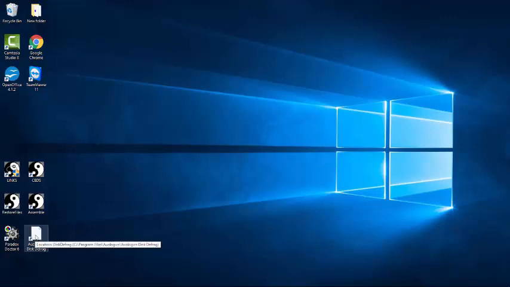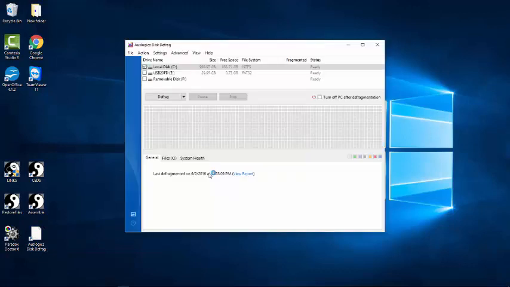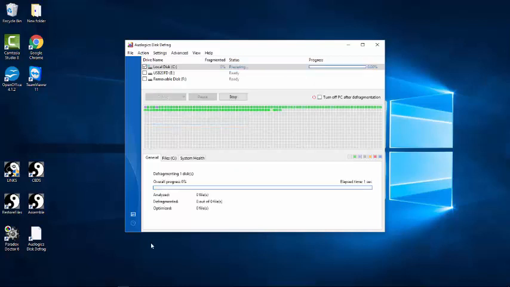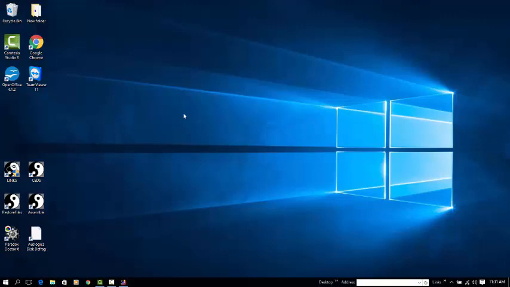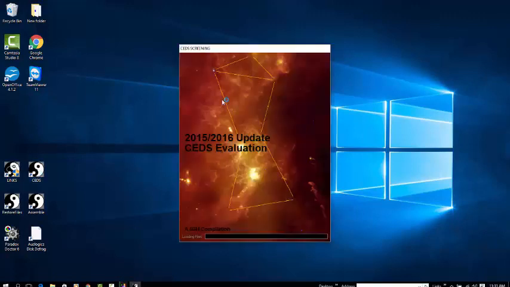This Auslogics Disk Defrag program is one that I recommend you use once a week, and do the complete disk defrag and optimization. And this isn't a very full computer, so it doesn't take long to run through it. And once you've got it started, you can go ahead and minimize the screen like so, and let it run in the background, I should say. Now we go into the CEDS program itself.